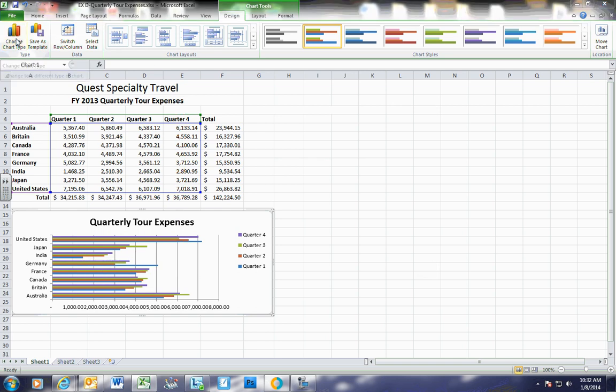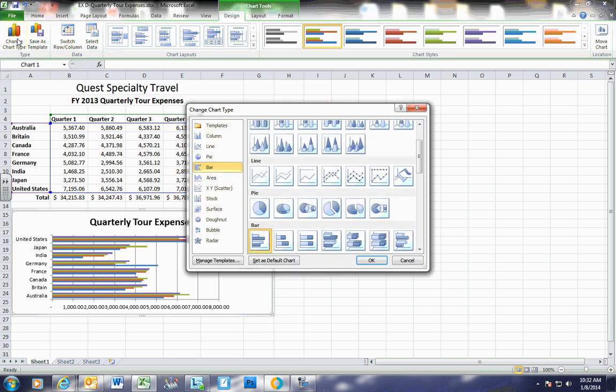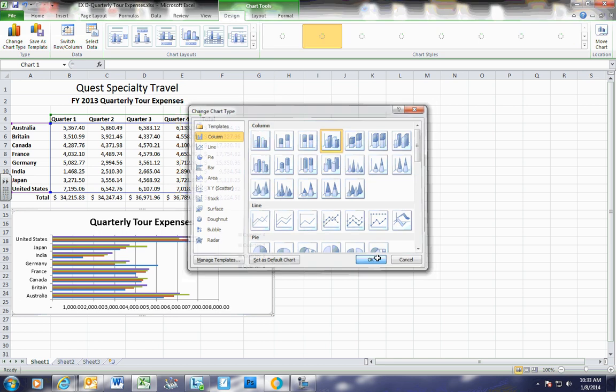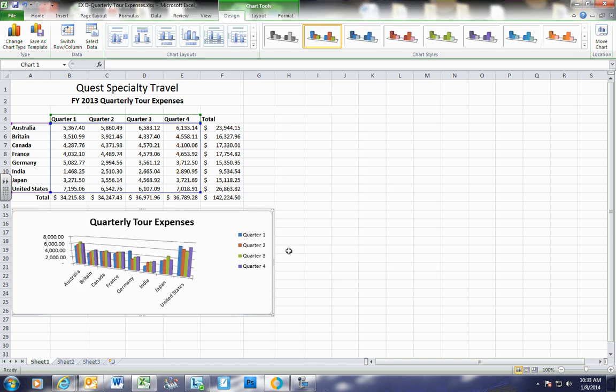We're going to change our chart type again. This time we want to choose a column type. And we want to change this to a 3D clustered column. Where is 3D clustered column? 3D stacked. 3D clustered column. This one right here. So we're going to click on that and click OK. And now we have a 3D clustered column chart.